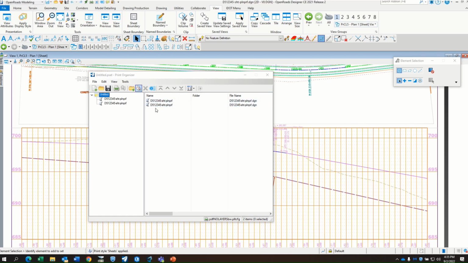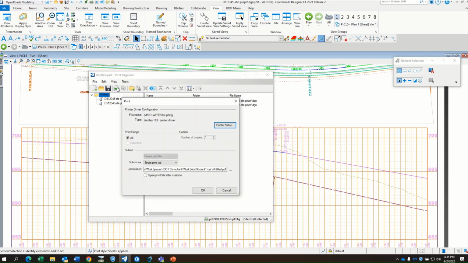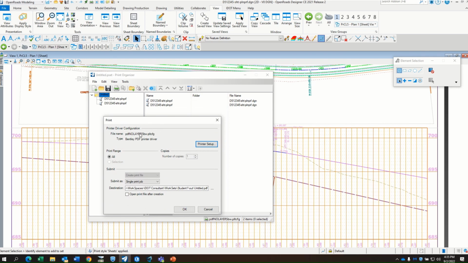Okay, the sheets are listed here. Now I only brought in 2 sheets, but you could have 100 in here, whatever it may be. And then you can just print from there. Hit print, and because as a print style we had already set it up to point to this print driver configuration file, I don't have to hit the setup. It's going to come in by default.